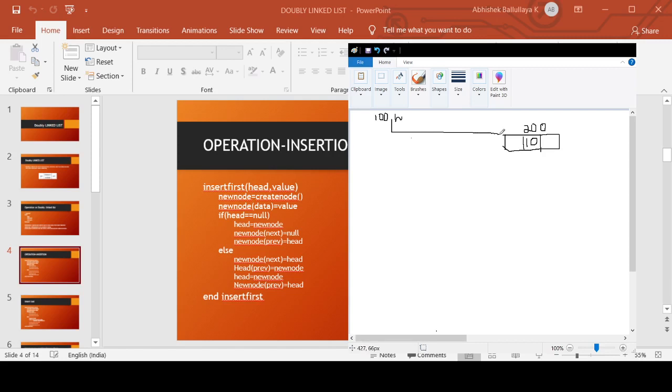Okay. The head points to this one. Head points to this. So here in the head part, the address of this node will be stored. That is, 200 will be stored here. Head points to the first node. Okay. Now what is the next step?